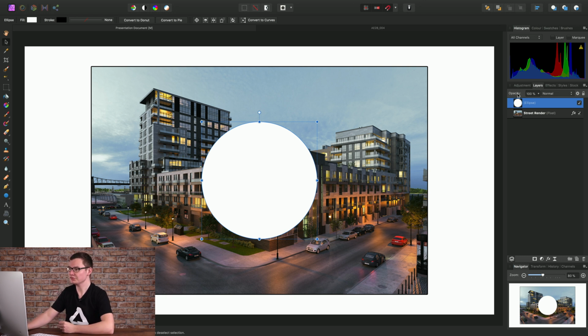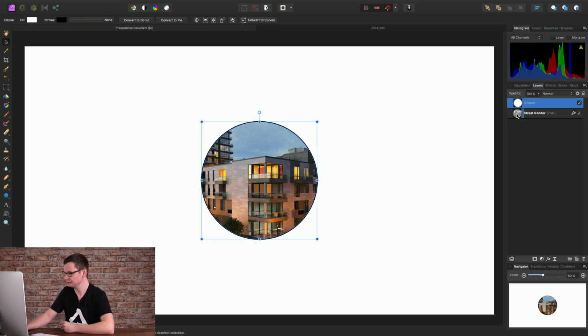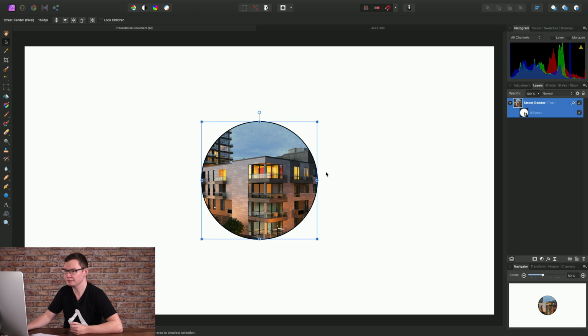Okay, so if I were to then take this ellipse on the Layers panel, just click drag and offer it to the thumbnail of my pixel layer, like so, then release the mouse button, the ellipse becomes a mask. So the pixel layer, the street render content, gets clipped to this ellipse.